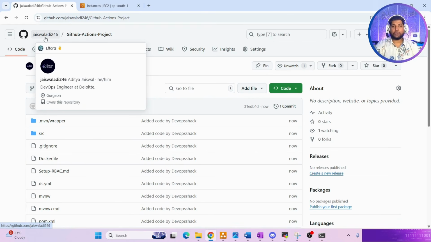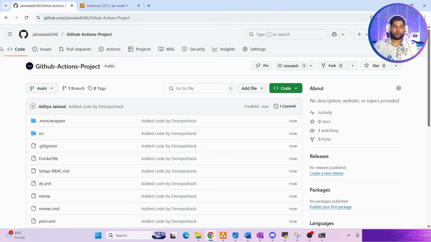Next thing what we can do is, firstly let me show you how you can utilize a shared runner, that is the runner that is already available for free. Okay, for that, first of all, we can click on actions.